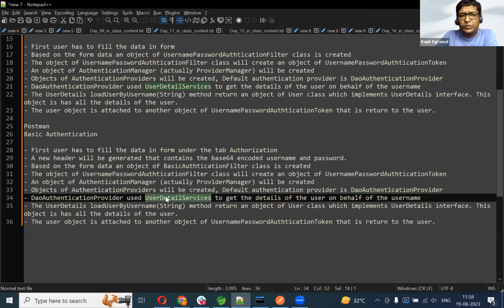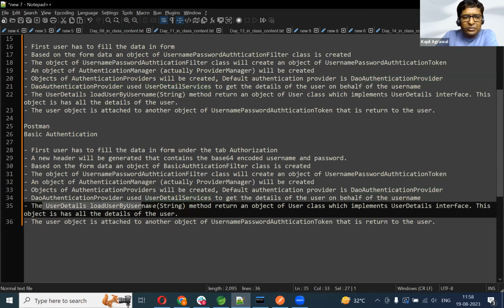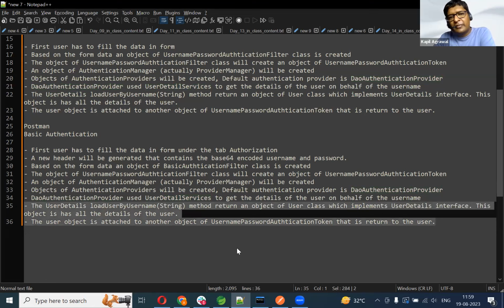If I'm talking about the user detail services, then there is one method available called load user by username method. What exactly is it going to return? It is going to return an object of the user detail interface, which is practically an object of the user class so far. So practically, can I say that I have to make changes only at the last two steps? Yes, that is the only thing I have to do.